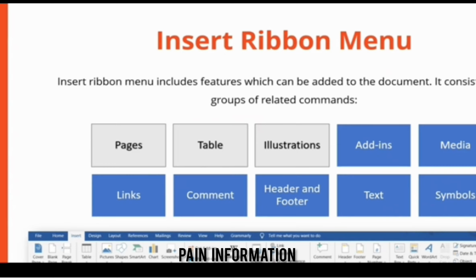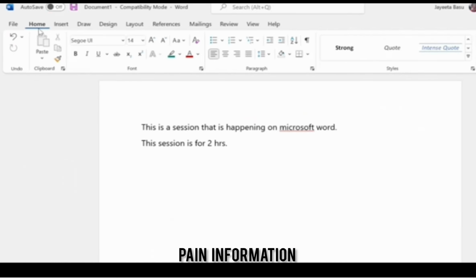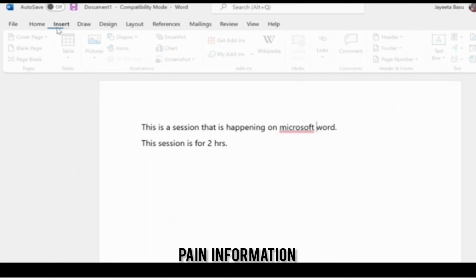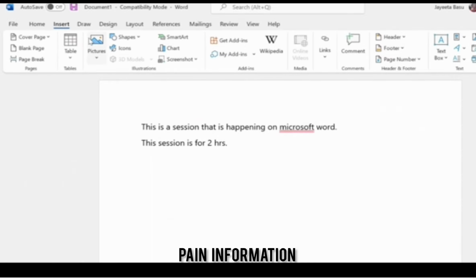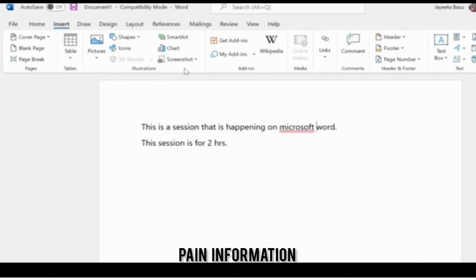So let's see what the insert ribbon menu is all about. The insert ribbon menu is actually when you add something to your document. For example, in case you want to add any picture, icons or shapes or even a smart art or a chart, you can do that with the help of the insert ribbon menu. In case you want to add a blank page or a cover page or a page break, which we will be talking about later, the insert ribbon menu comes to help.